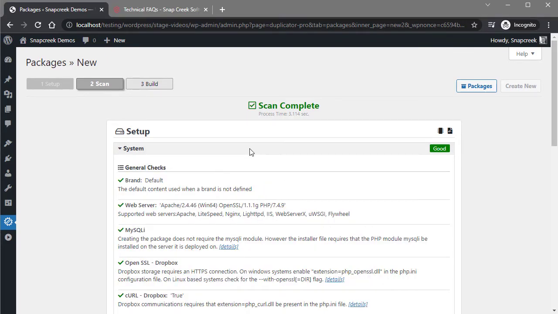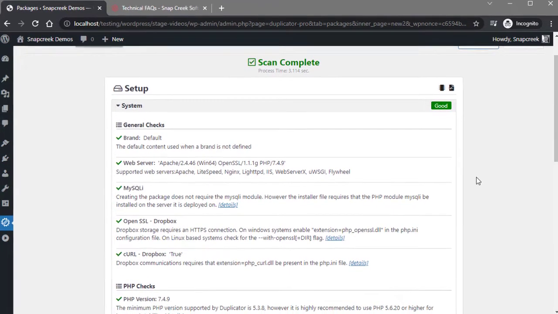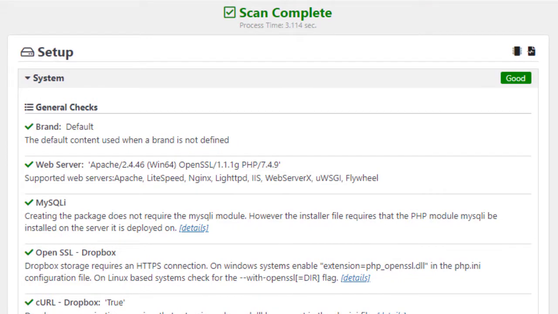And in here we have the system checks. The first one is the brand check. In this case, you don't really need to pay attention to that one. It shouldn't affect you unless you are using a brand. It'll tell you that. But other than that one, not too much to observe there.